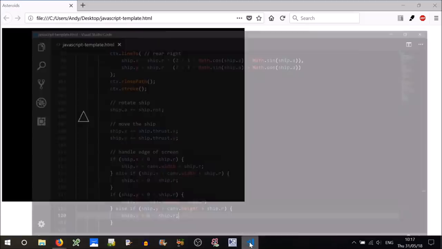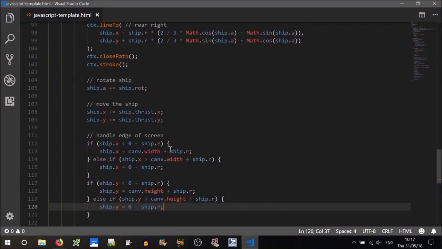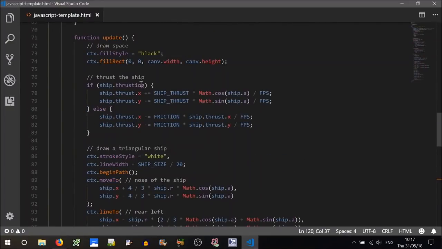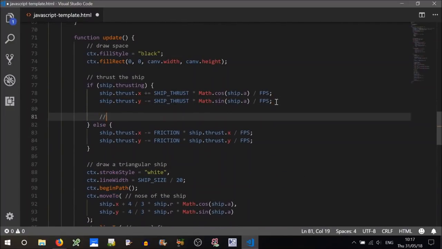Great. Okay, that's our... I was just thinking, when we're thrusting the ship, maybe we want to add a bit of a graphic, like a bit of a thruster, like a bit of flame or something. So to do that, where we're thrusting the ship, we'll just need to draw something here. So draw the thruster.